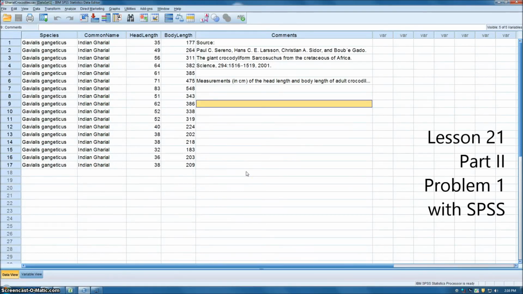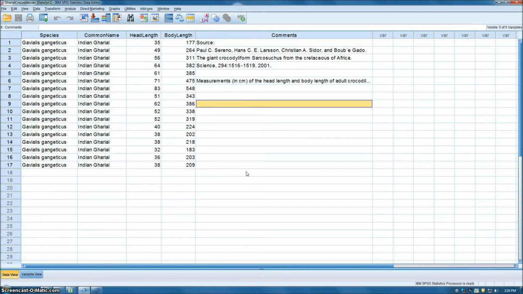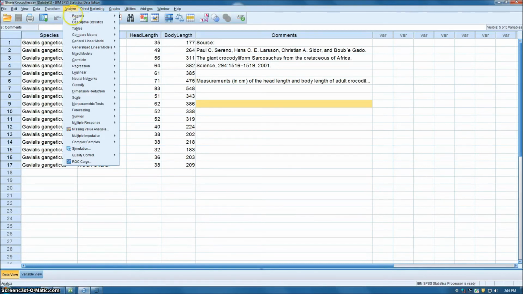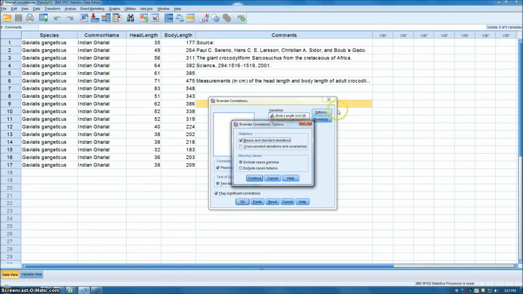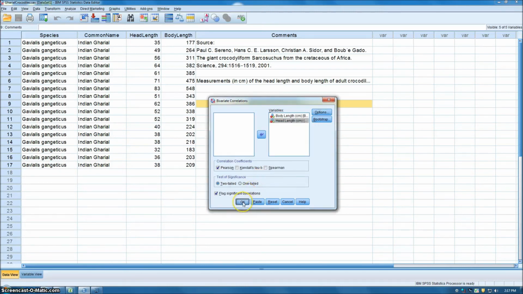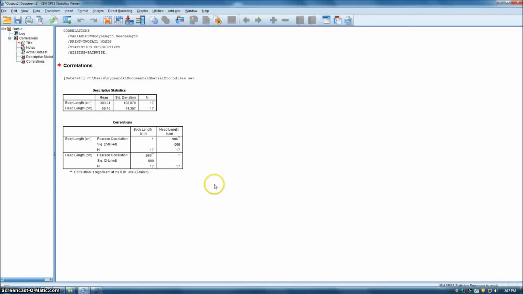Okay, Lesson 21, Part 2 in SPSS. Question 1, the correlation coefficient between head length and body length. Okay, in order to find the correlation coefficient, we're going to come up here to Analyze, and then we're going to come about a third of the way down to Correlate, and we're doing Bivariate. These will most likely start in your left-hand column there. You want to hop them both over, because we're going to be using both. We also, under the options, want to check the means and standard deviations, because we're going to be using that in just a second.